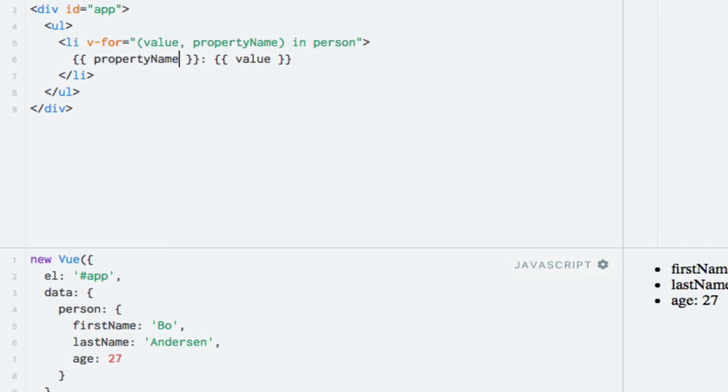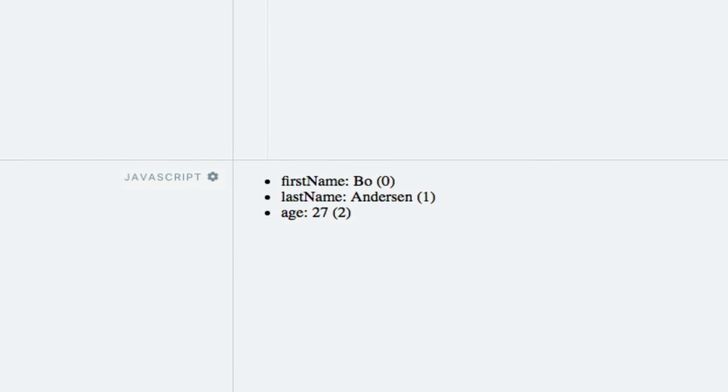This index is available if you add a third alias within the parentheses, so let's do that. So I can just write index here. And let's also output the index in parentheses after the object keys and values. So I'll write index here. And there you have it, an object's keys and values being output as well as the loop index.